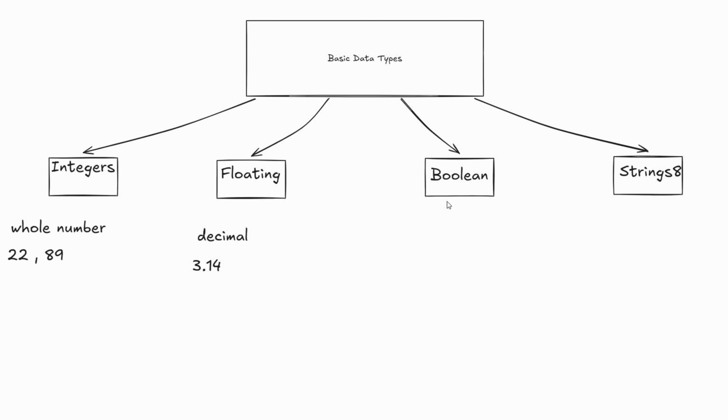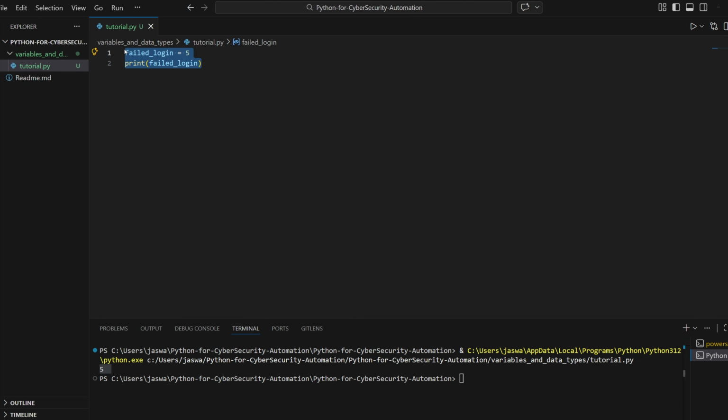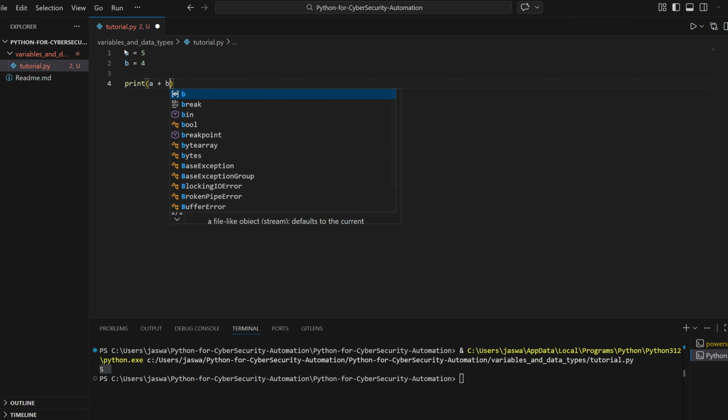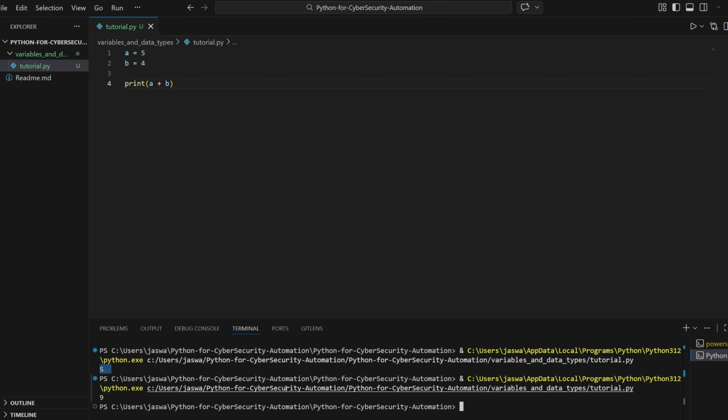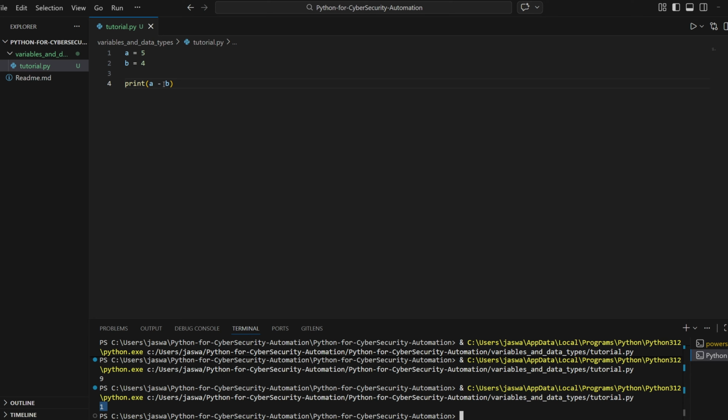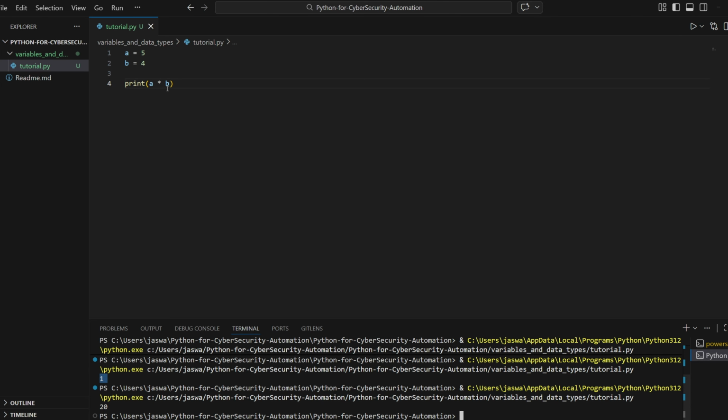Now you can do all standard math operations with these numbers. For example, if we have a equal to 5 and b equal to 4, you can do addition. We have 9. You can do subtraction. We have 1. You can do multiplication. We have 20. You can do division, which is 1.25.